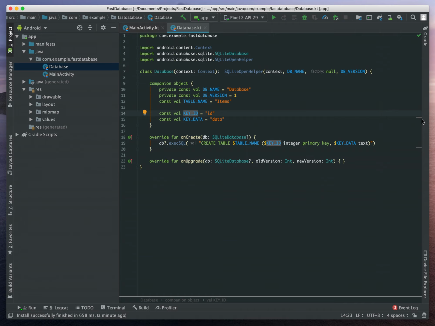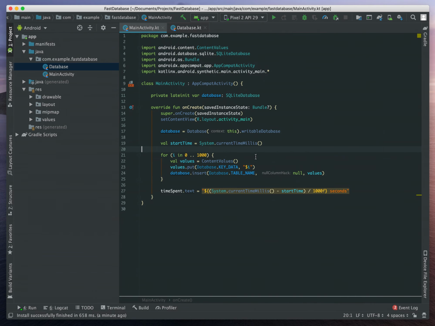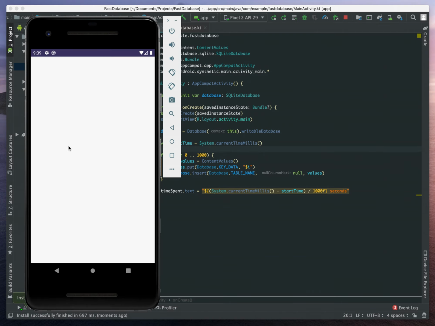Hello everyone! In this video I will show you how to make your SQLite database faster. Here we have a simple database with just two columns of data here. Here we want to insert, let's say, 1,000 rows of data. So let's run on our device and check the performance. As you can see, guys, it took 5 seconds to insert 1,000 rows of data.